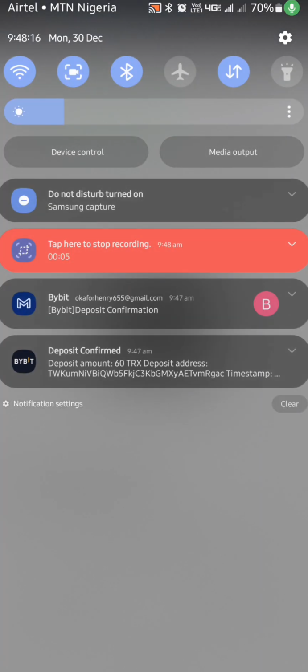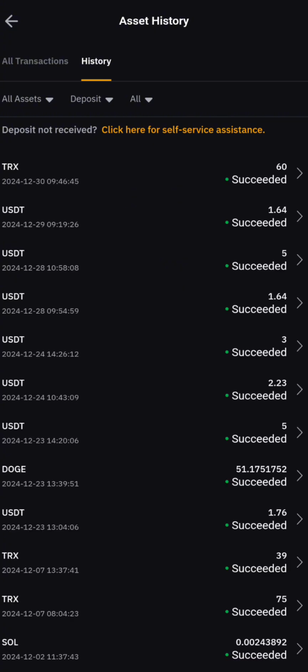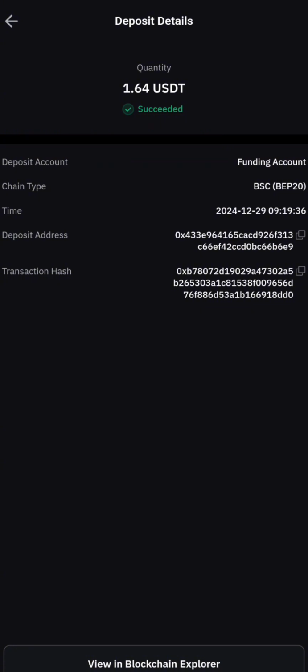Well, my payment has been confirmed by Bybit, and here it is, 60 TRX. So I placed withdrawal for 61, and then 1 TRX is for the withdrawal fee. As you can see, deposit confirmed, TRX, 60 TRX. You can see the time, 9:19. Sorry. Yeah, here it is. You can see the time, 9:46. Today's date being 30th of December. So you already know you can withdraw. You already know what to do. You follow my video, follow the steps I gave in the video.